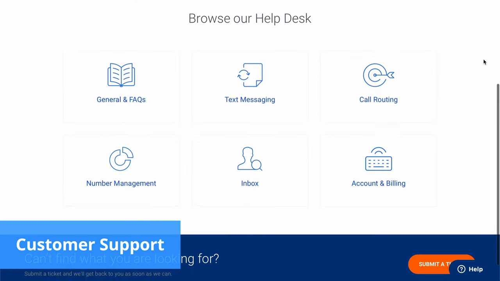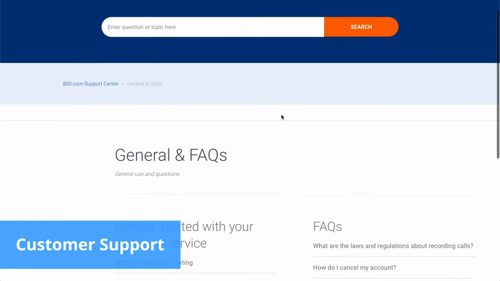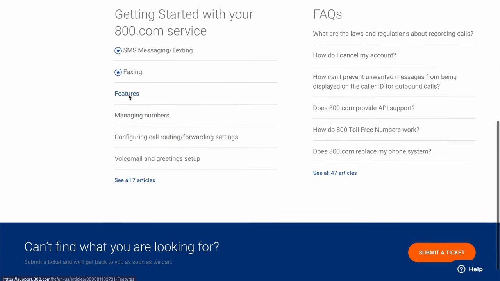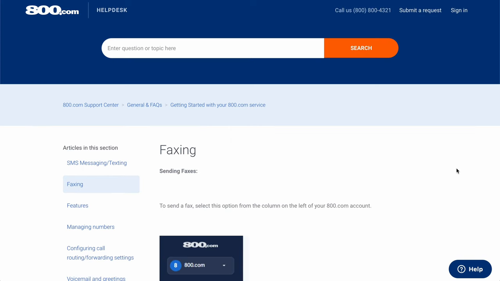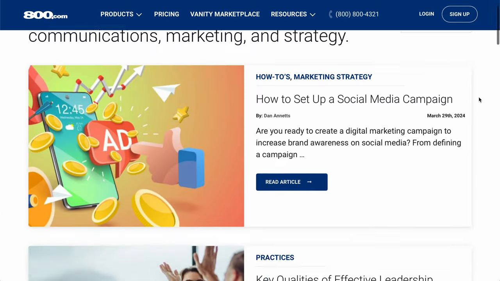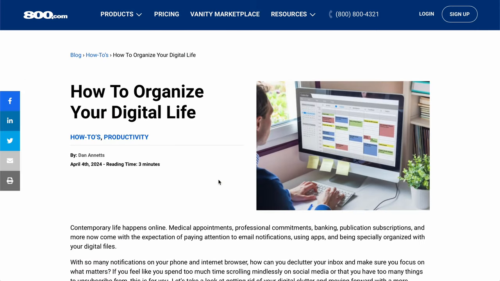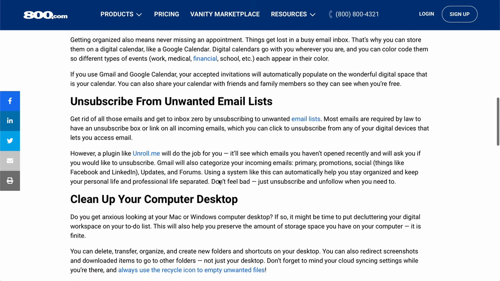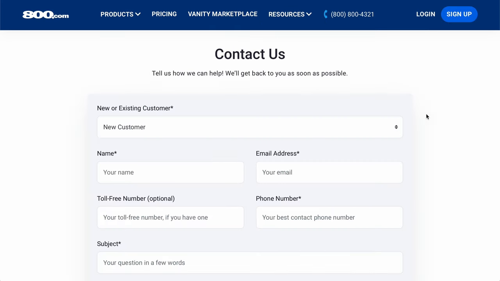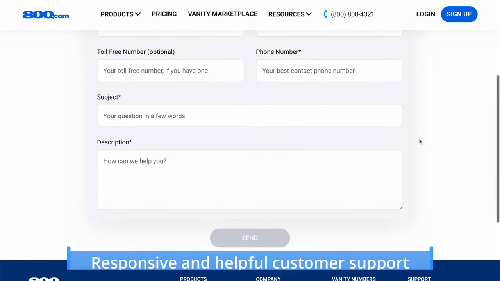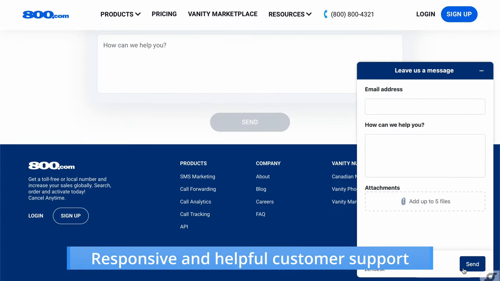From setup to troubleshooting, 800.com offers a wealth of resources that empower users. Diving into its extensive knowledge base, you'll find several guides, tips and tricks, FAQs, and a regularly updated blog. With all this information, there's nothing stopping you from unlocking the full potential of your virtual phone system. Whether you're a novice or a seasoned pro, these resources cover everything you need to know. However, if you prefer a more personalized approach, you can contact 800.com's support team via phone or email. During our testing, we found them to be highly responsive and helpful, providing prompt assistance whenever needed.